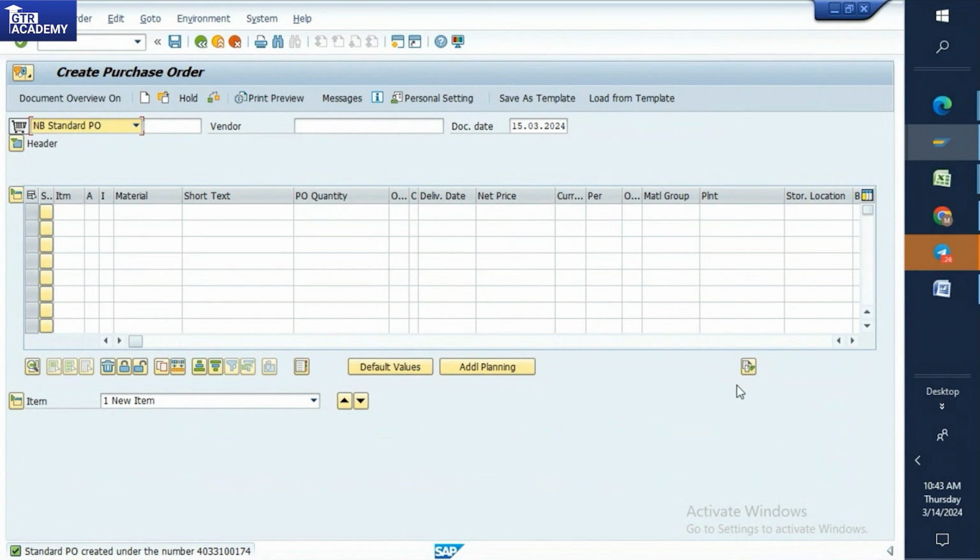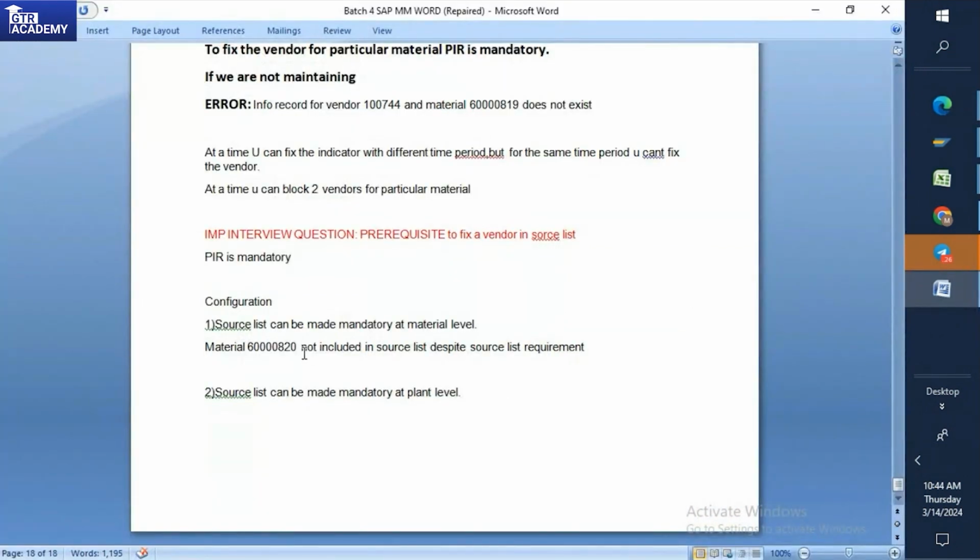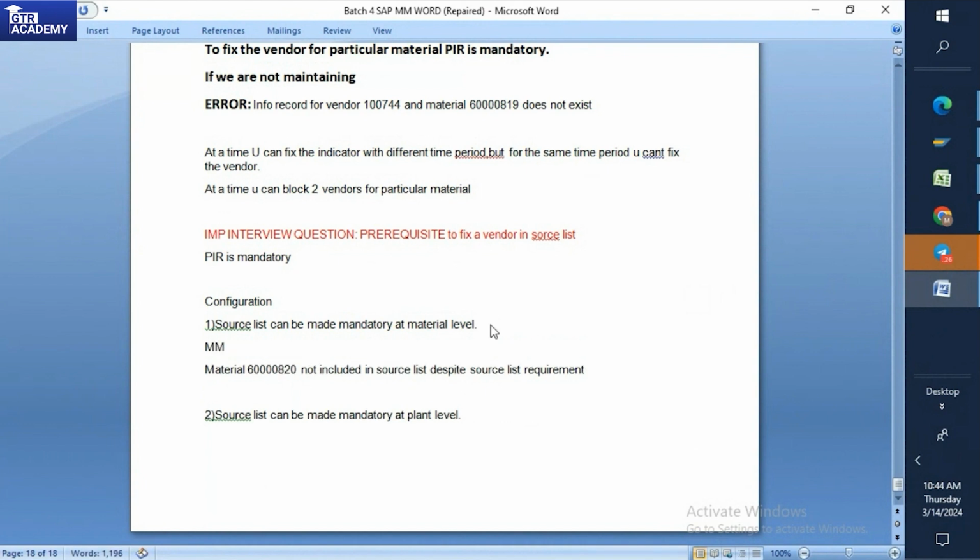Okay, so one more thing is left. We have made the source list mandatory at the material level. So I'll show you how to make it mandatory at the plant level also. Just I'll write down the path. Have you written down the path? For the material level, it's only MM01. I'll write that one also.